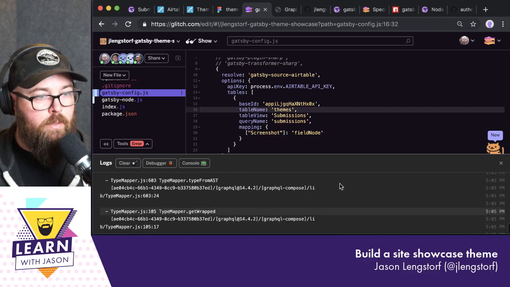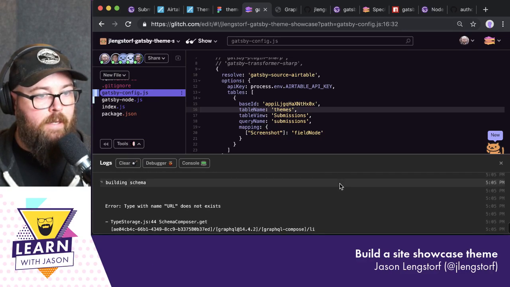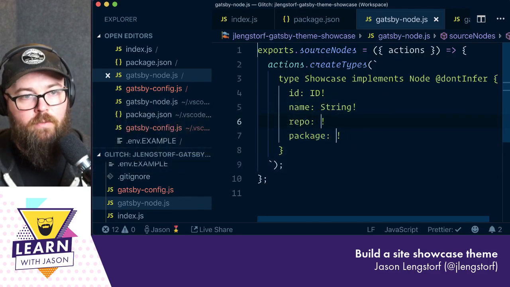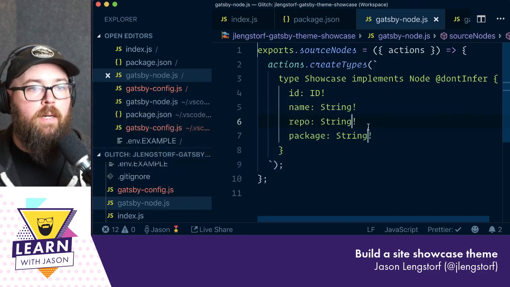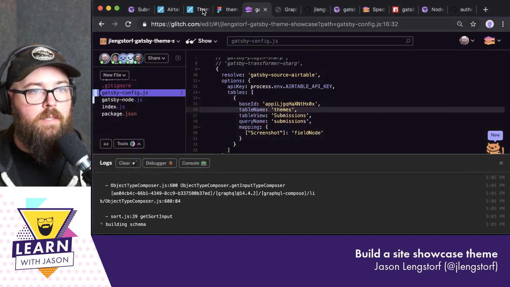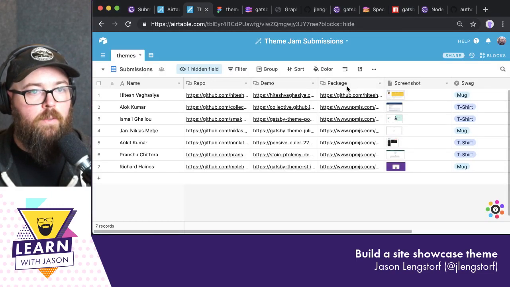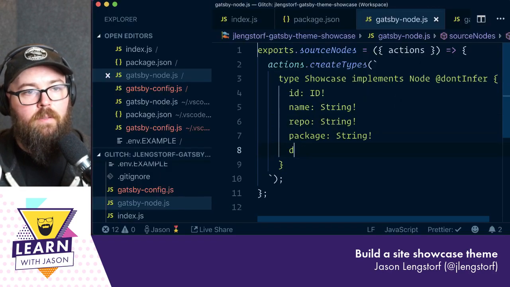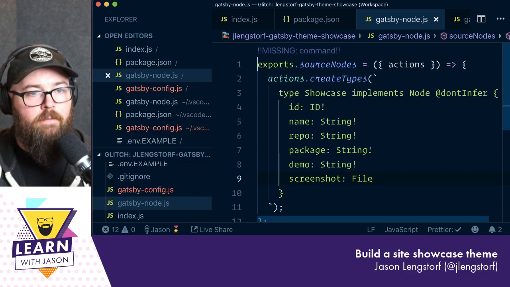Let's see. It looks like I broke something. Yeah, it's because the URL type doesn't exist, so I can't actually do that. We'll just revert that back to a string. And then I want, in addition to repo package, I need a demo and a screenshot. That's going to be a string. And then I want a screenshot, and I want the screenshot to actually be a file.